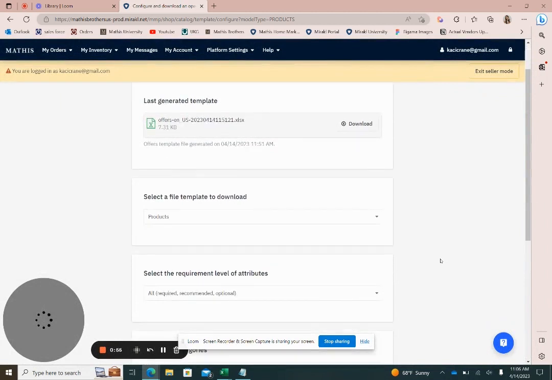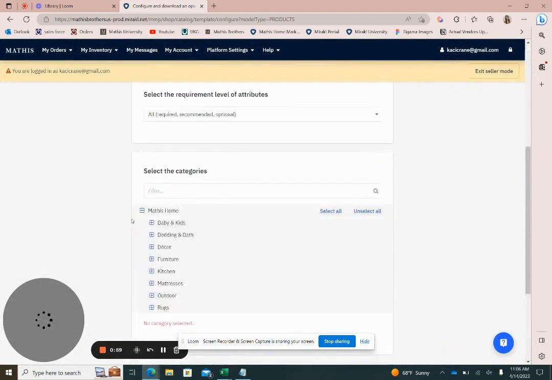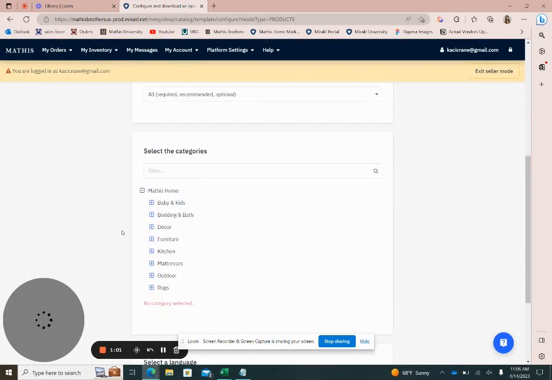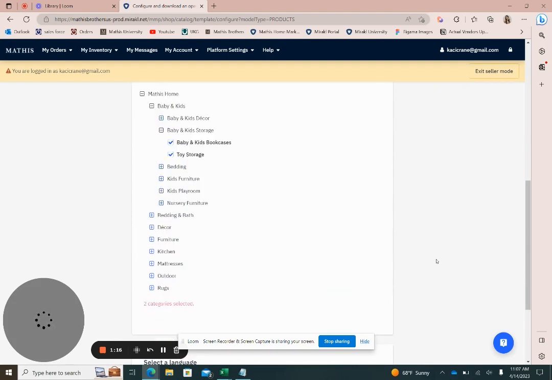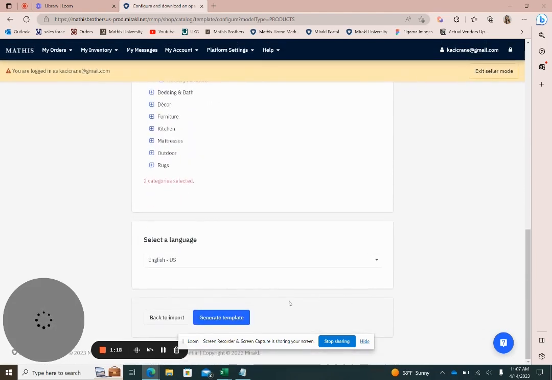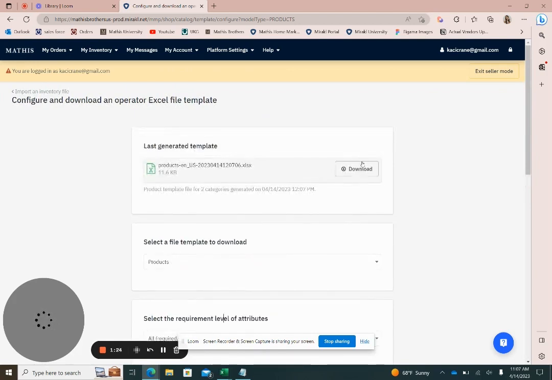If you scroll down, you'll be able to find a drop down of all our method categories, and here's where you will be able to choose what type of categories you're going to be working with in our upload. For this example, we're going to use baby and kids storage. So we're going to select all, then scroll down and hit Generate Template. You'll have to wait a second for that template to download, and then we're going to click Download.